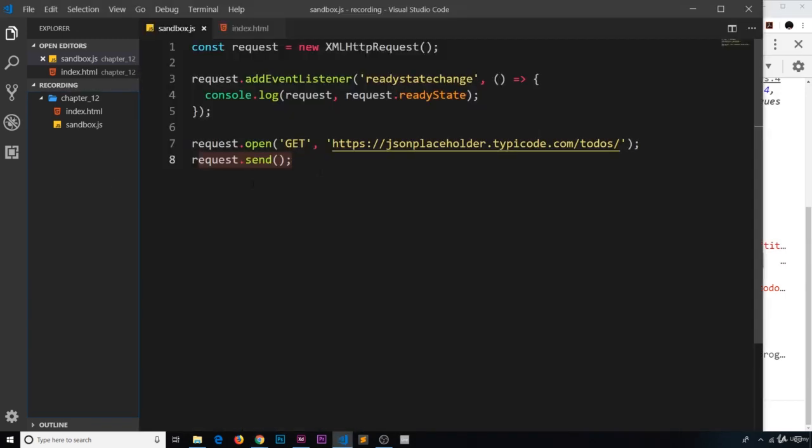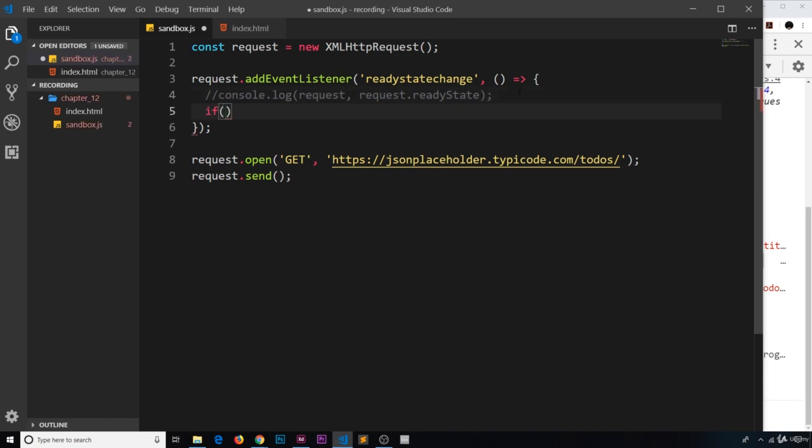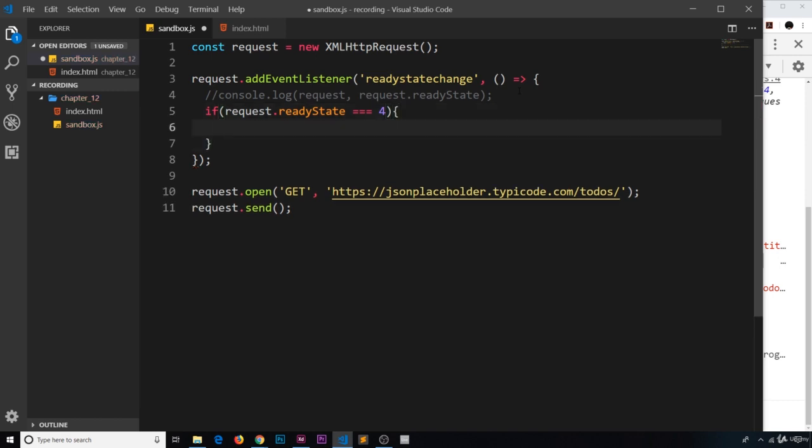So over here, what I'm going to do is listen inside this event listener for the ready state changes. And if the ready state is equal to 4, that's the point when we can do something with the response text. So what I'm going to do is comment this thing out first of all, and then I'm going to do a little if check. And inside here, I'll say if request.readyState is triple equals to 4, then we're going to do something. This is when we can do something with the response, the data.